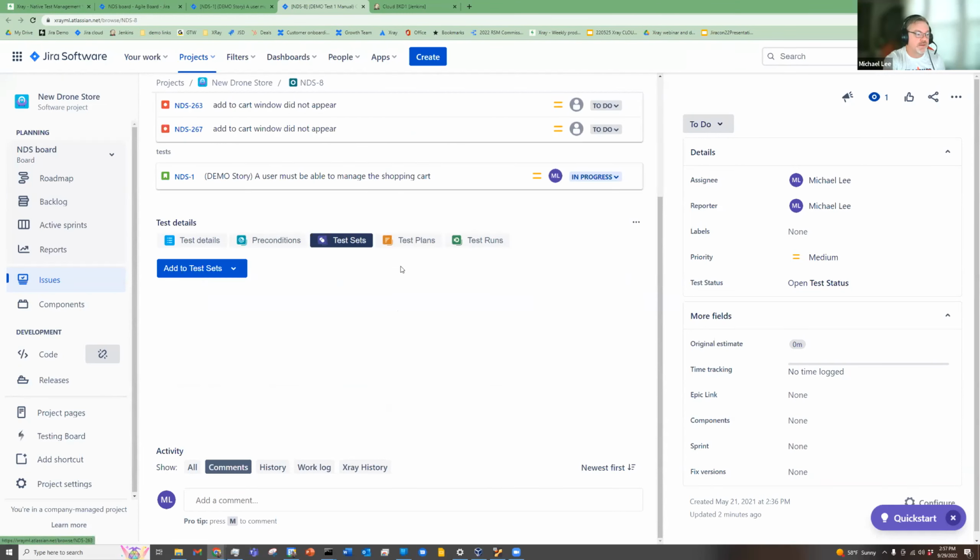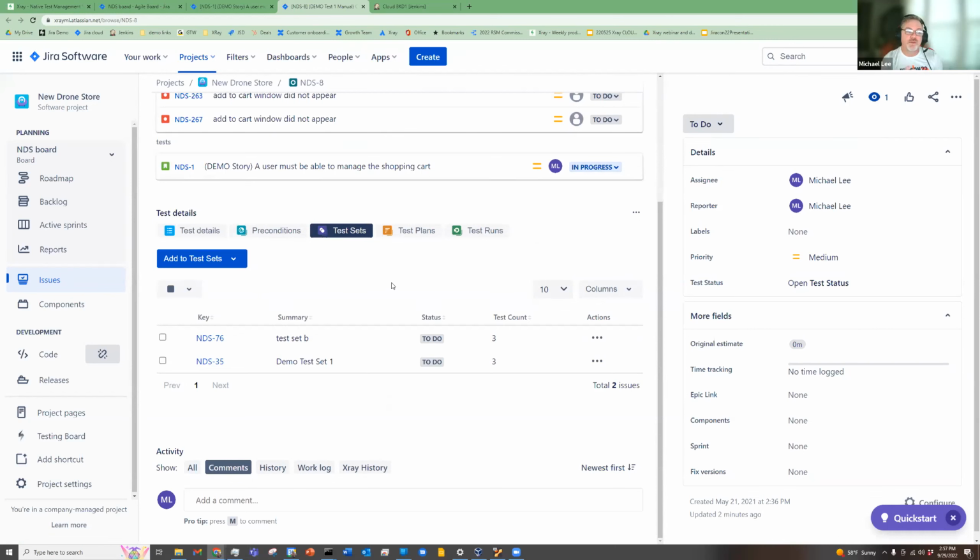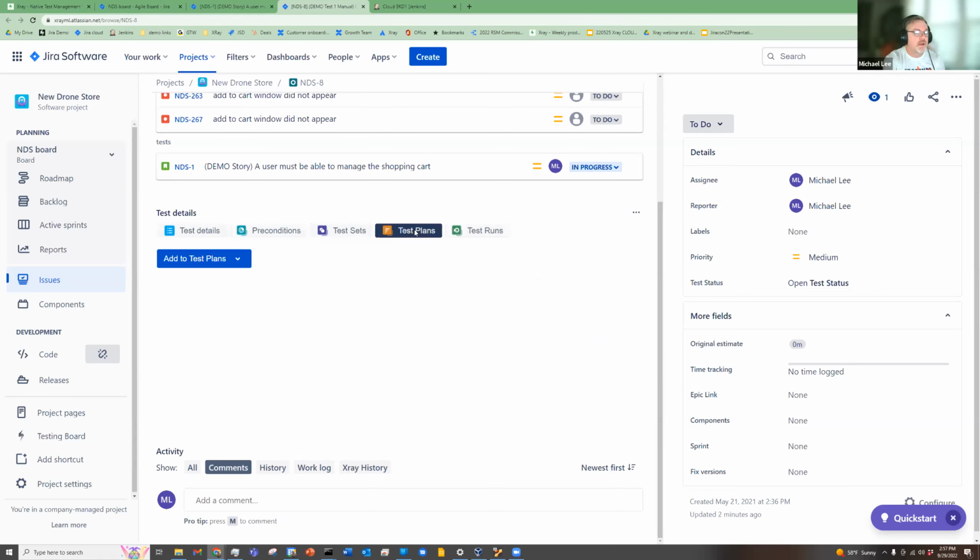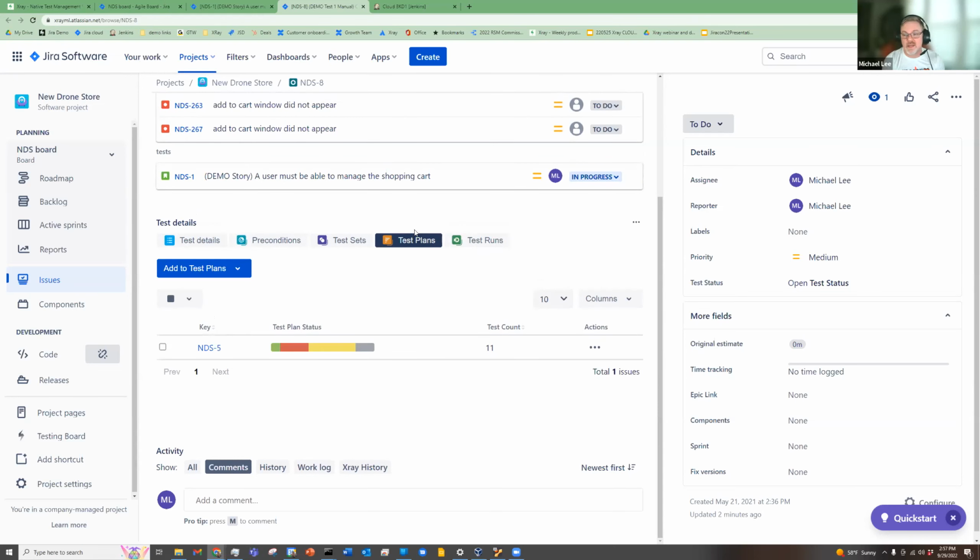Next, we have over here the test sets. This test is a member of 2 test sets. As I mentioned, a test can be a member of as many test sets as you like, provided you have permissions for it. You can have as many as you like to reuse that test. This test is also a member of 1 test plan.